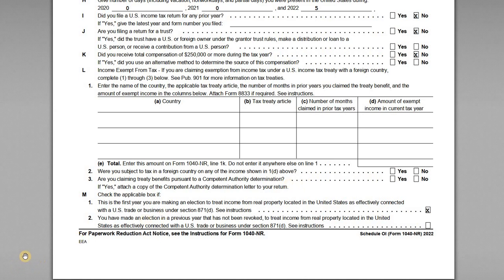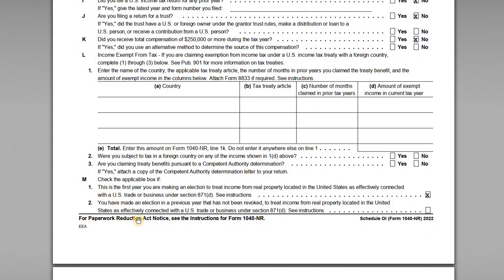Now this question M here, this is really important for John's circumstances here, right? So in question M1, it's asking us, is this the first year you are making an election to treat income from real property located in the U.S. as effectively connected with a U.S. trade or business under 871(d)? And the answer is yes, right? We are making this election. So we've checked this box for yes, because this is the first year. In subsequent years, we'll check this box instead. But we've checked box M1, and then we've attached the appropriate 871(d) election statements.